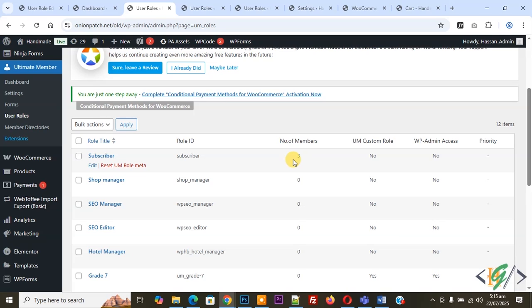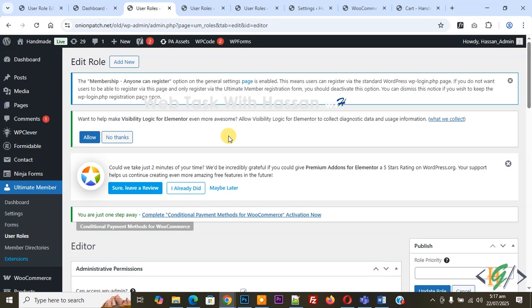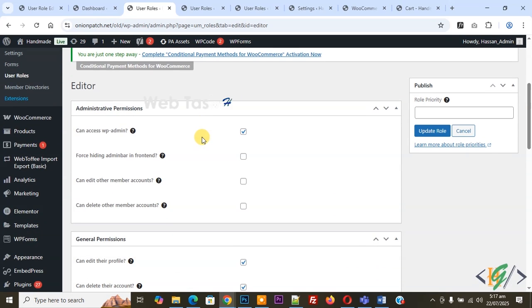So we are using the Ultimate Member plugin and we are in user role. Now you see we have these user roles. For example, if we want to give permission to the editor user role to approve member registration in the Ultimate Member plugin, first edit the user role according to your requirement. So click on edit. We are in the editor user role, and then you see administrative permission.